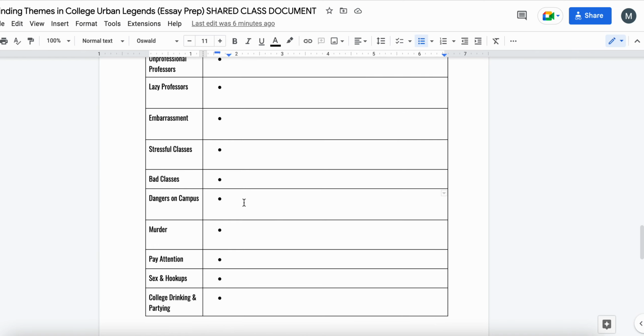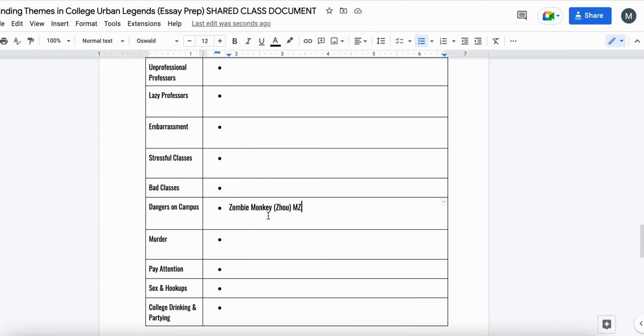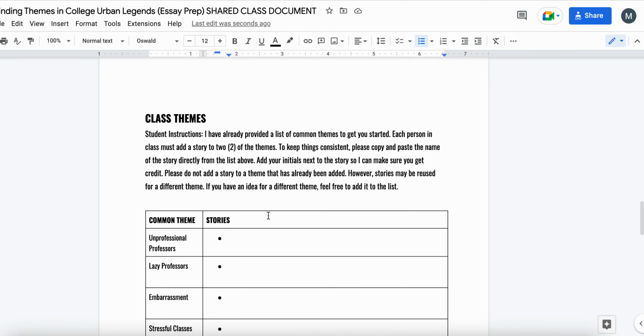Where's my dangers? There we go. Here, and then I'm going to also add my initials. That way, I know that you contributed the story, and then I can make sure you get credit for this assignment. If you're concerned that your initials are not going to really help, feel free to also just put your last name is also fine. Whatever I need to know that this is you, and so I make sure that you get credit for it. Okay, so that's my first contribution, and then I need to include a second story.